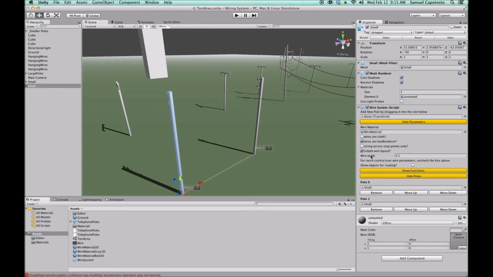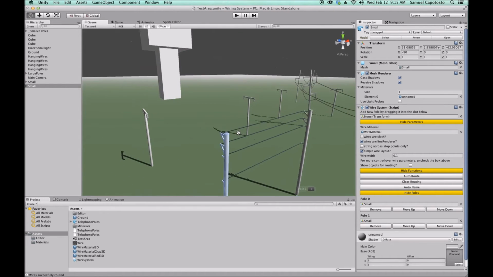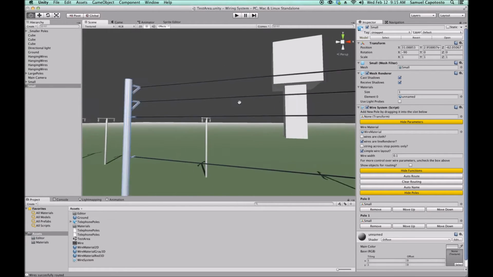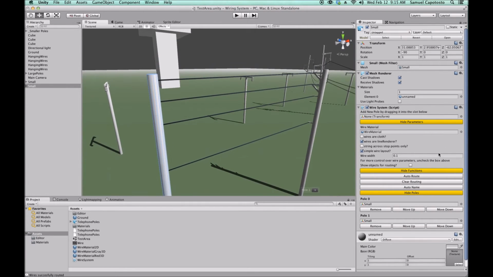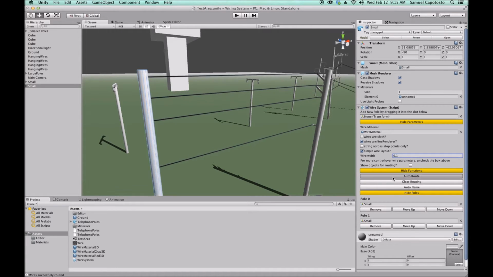So with everything checked, we're just going to go down to functions here, click show functions, and then just hit auto route. And you'll see that very quickly, very easily, it has routed our wires from point A to point B. And if we change the width here and click auto route again, it will change the width of our wires. If we wanted to do something else to it, we could just keep hitting auto route. If we wanted to get rid of it, we can just hit clear routing, and then you can auto route again.